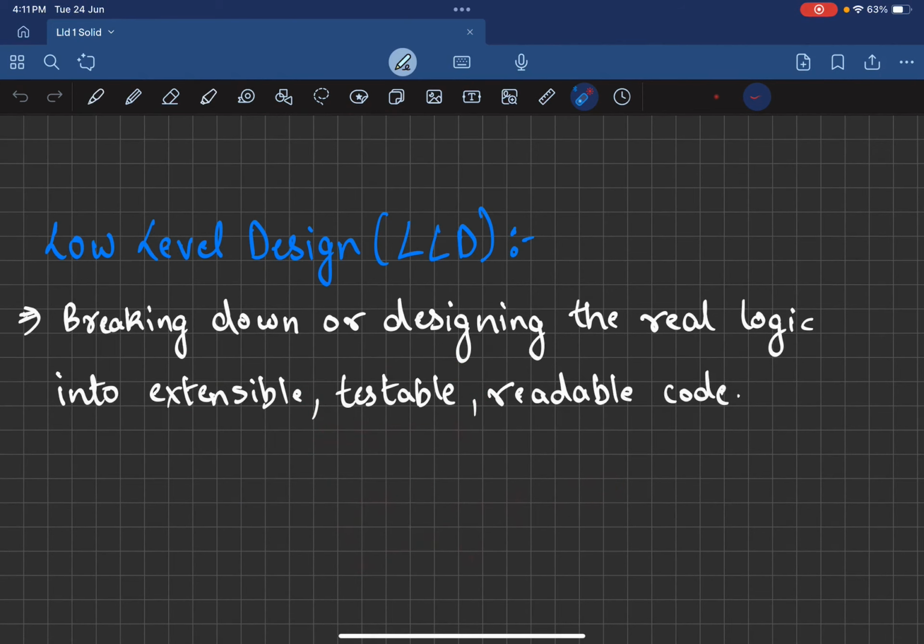Testability also comes into place when you're doing, let's say, test driven development, which I might go about in this course. Third is readable code. Readable code is very important because the code that is written by you might be read by some other colleague of yours, or maybe you read the code that you wrote in the future. So it should be highly readable, you should be able to understand it.